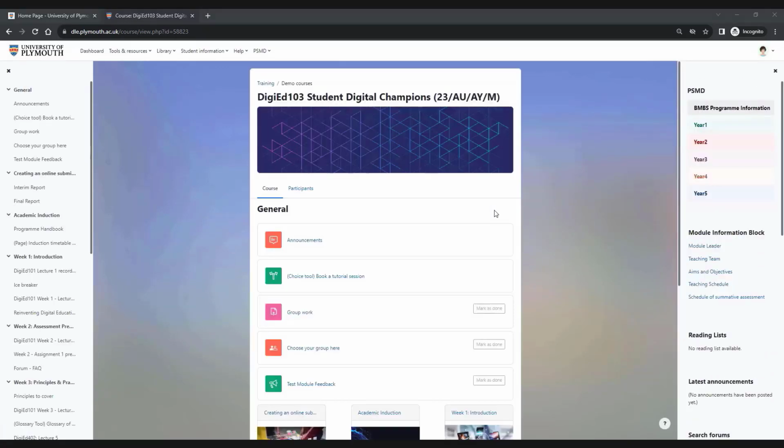The centre section is where you'll find resources and activities. These include announcements from your tutors. Your tutors can use this to send out messages to all students on the module, and you will receive an email notification when any of these messages have been sent. You can also look back at any previous messages sent from the announcements link.